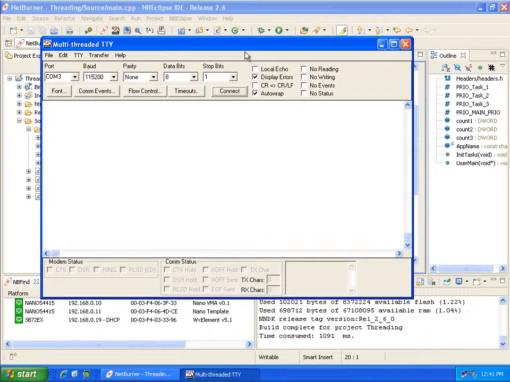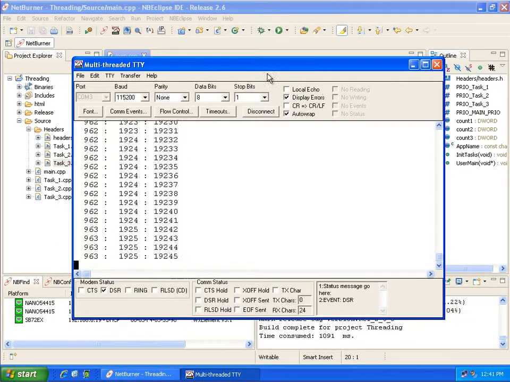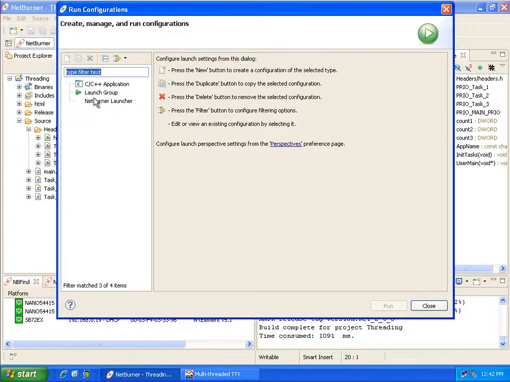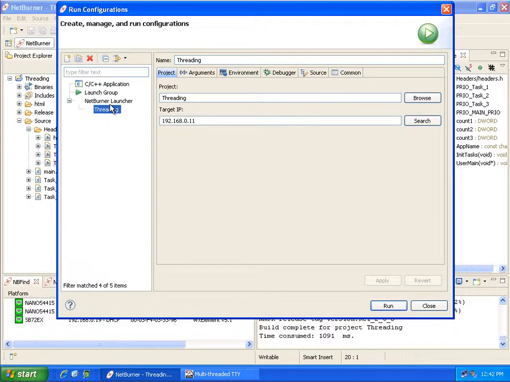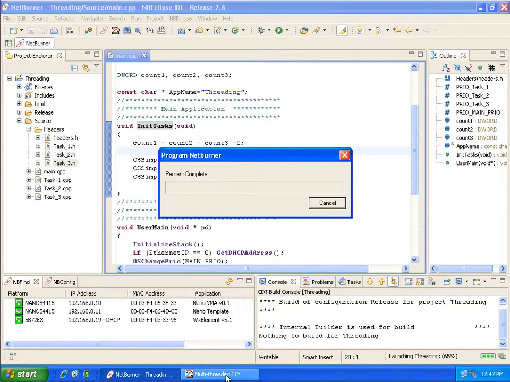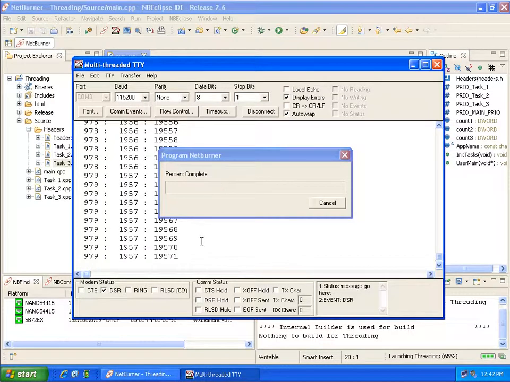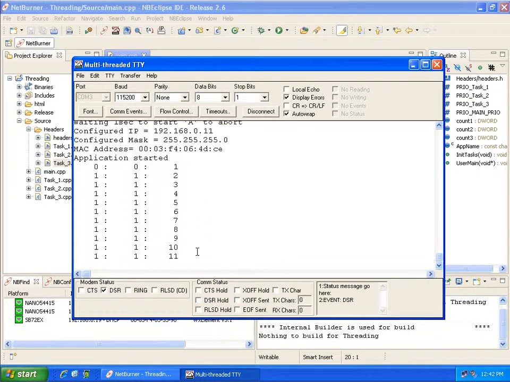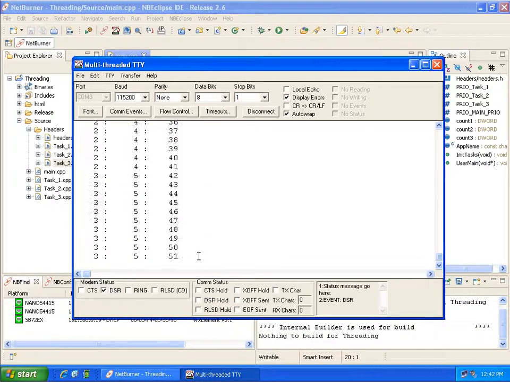Now this application is already running on the board. That's why you see the numbers already at a higher value than 0. Let's download the application to it via Ethernet. Since we've not done it before, we need to set it up. Double-click Netburner Launcher. It'll open up this application. Click Apply, and it just downloaded it. We're going to wait for it to reboot. There, it's rebooted and we started our counters.